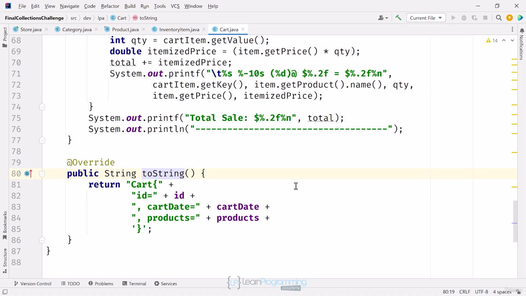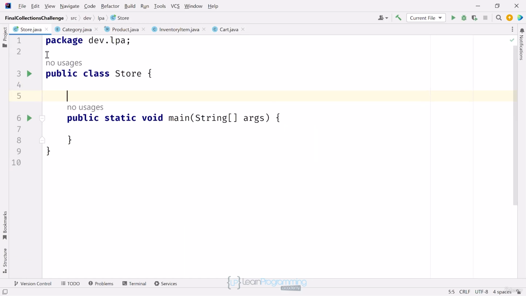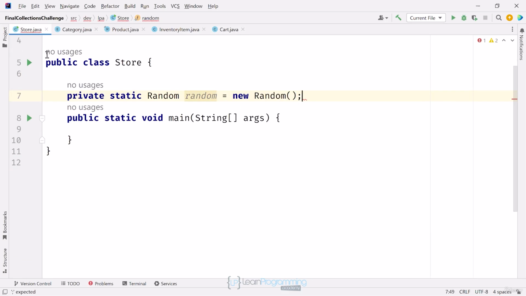In this video, I'm going to finish coding the store class and start working with the inventory counts, setting up a few shopping sessions. Getting back to the store now, I first want to set up a static field for a random instance. I'll use it to assign different prices to my products later. You've seen me do something similar to this before as well.